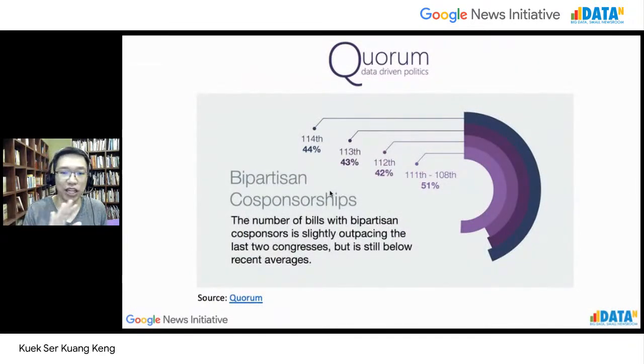Everyone, don't look at the numbers. Don't look at numbers here. Just look at the chart here and tell me, which bar is the longest one? Which bar is the longest one?